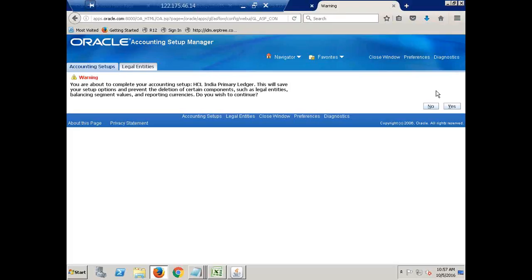Okay. So just now we completed the primary ledger called HCL India primary ledger. This will save all your setups whatever you did. Again, it won't allow you to change the deletion of legal entities, balance and segment values, and reporting currency. Reporting currency is a separate concept that we'll discuss when you are working on the GL side. But now you can understand two points. You cannot delete legal entities and balance and segment values.